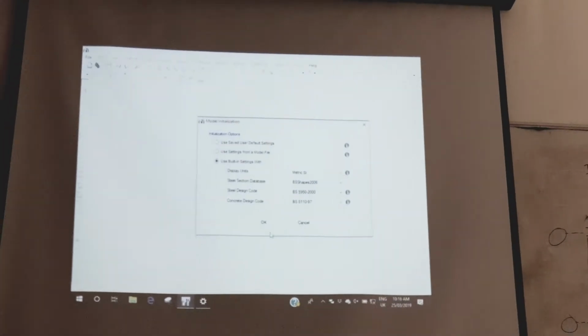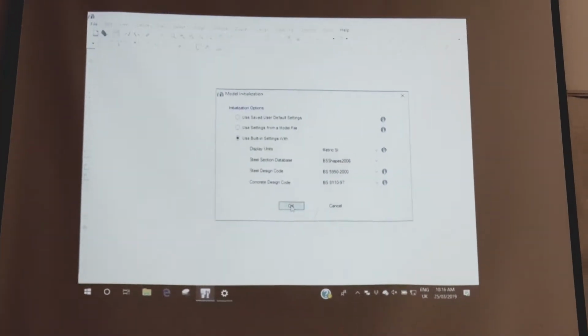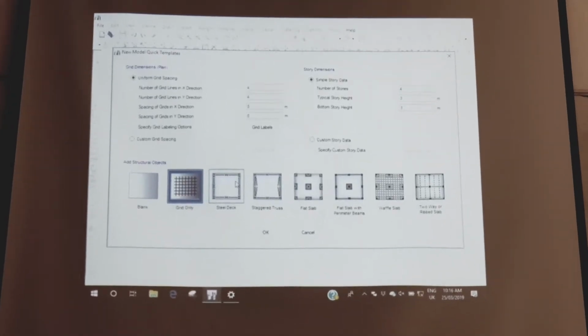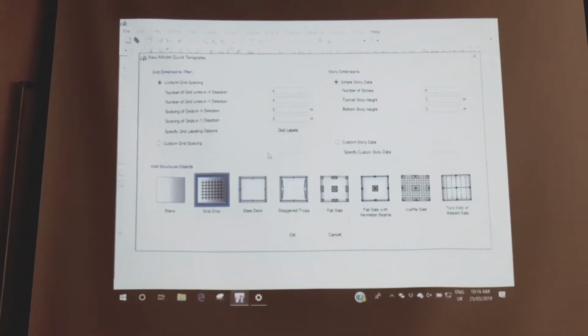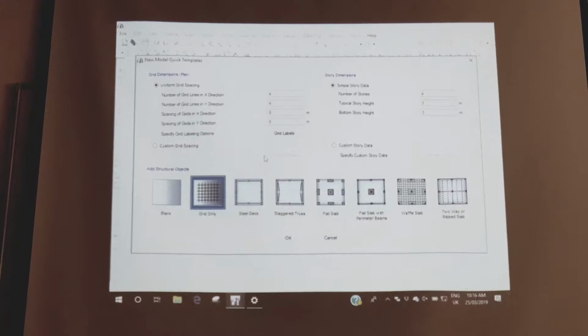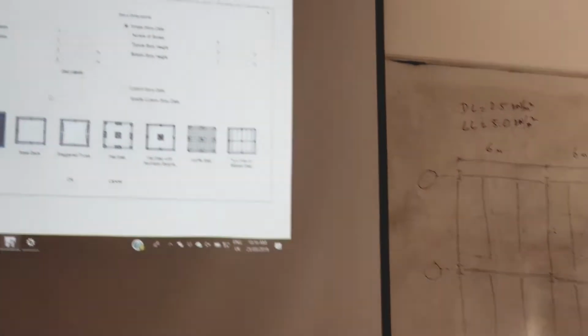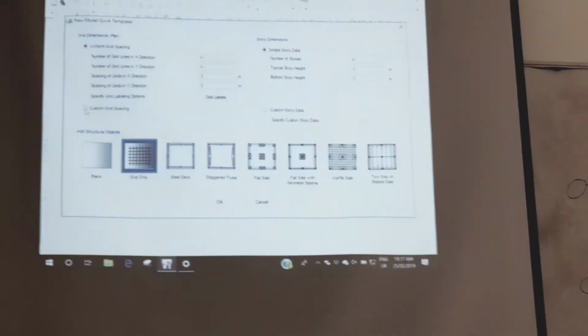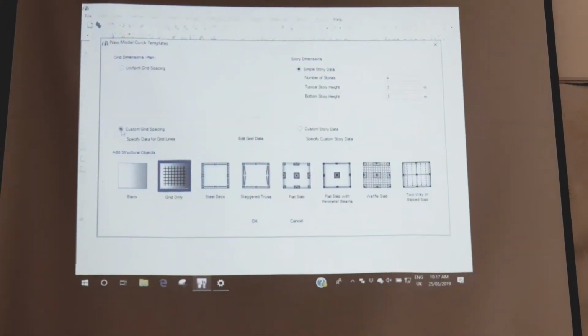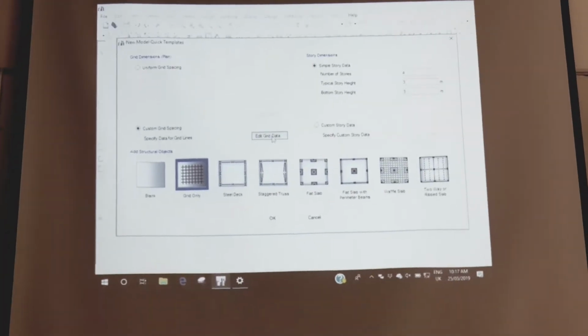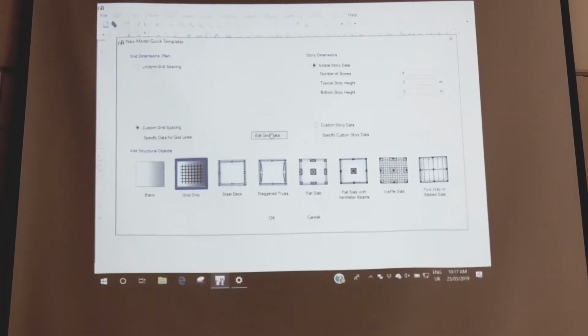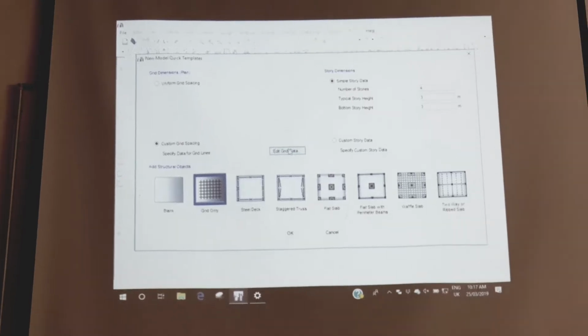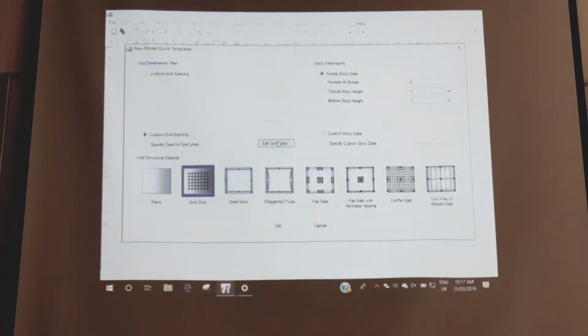Okay, so you are going to press OK over here. Now you have to define the grid system. I have drawn it on the whiteboard. As you know, last time I mentioned that you have to click this custom grid spacing, second option, and you have to go to edit grid data. Got it? Yes. Everyone?